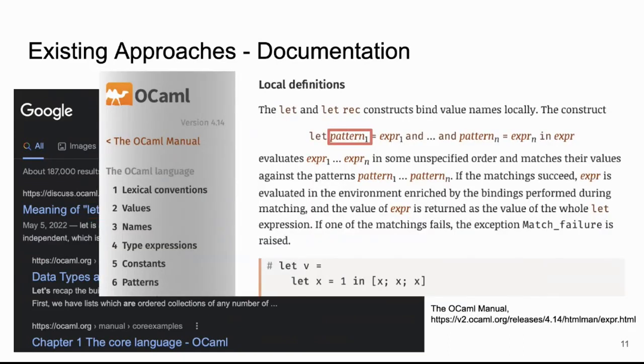There's also more formal documentation you can find. For instance, this is a page from the OCaml manual. But we can see that this has the same problem. This is technical information about what a let binding means in OCaml, but it's general to a pattern. There are some examples, but these examples may not be exactly what the programmer is really looking for, and this can be difficult for the programmer to find.